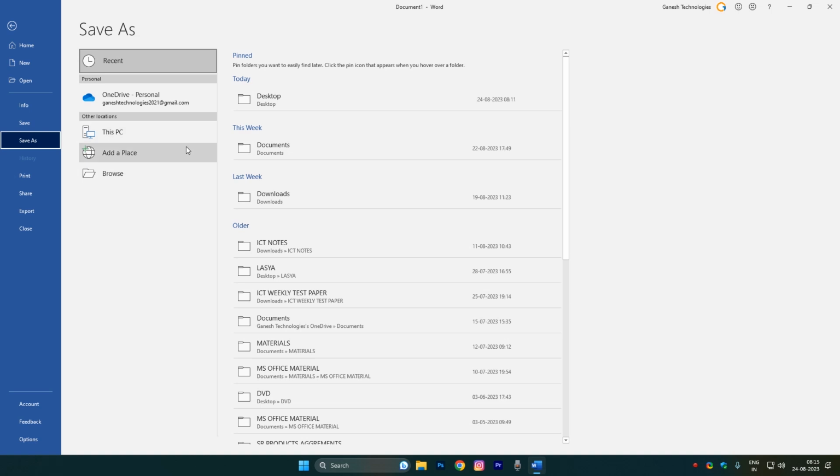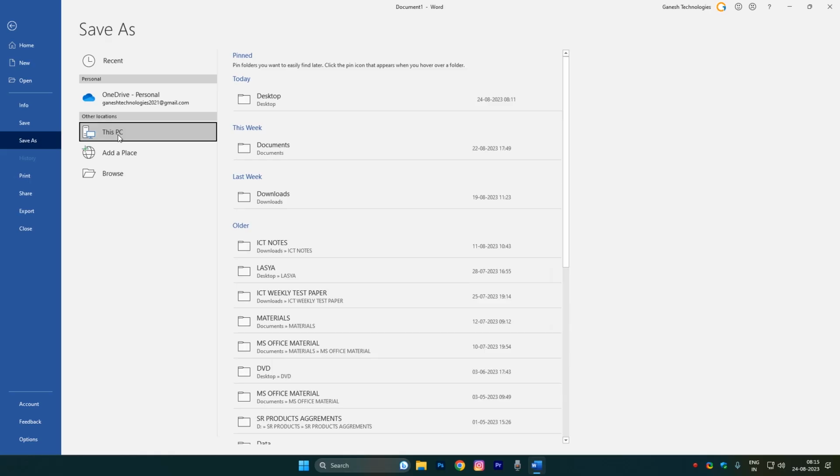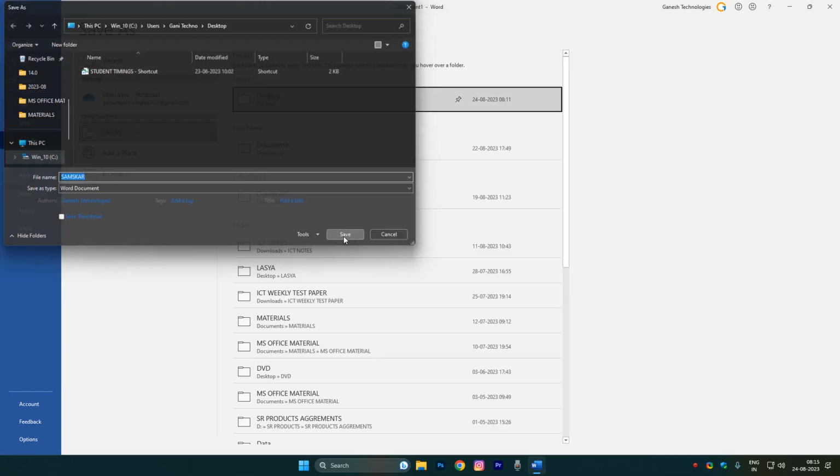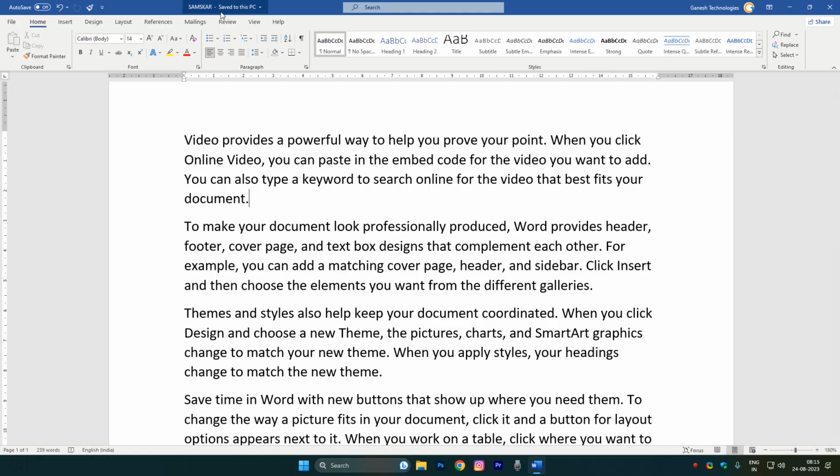for the location. I'm clicking on This PC, Desktop. There I want to save this one with a name called Samskar. Save. See, the name I have given for this document is Samskar. The same name is displaying here. That's why it is called the title bar.